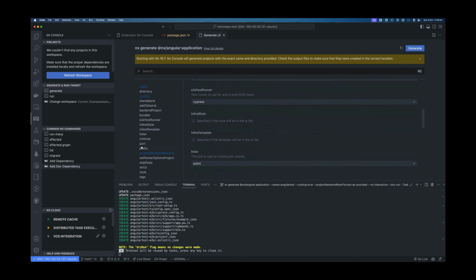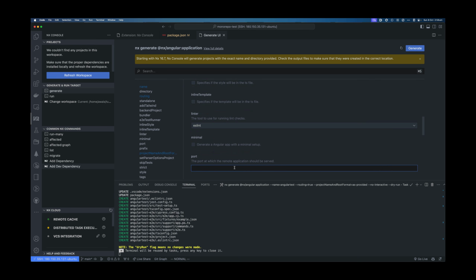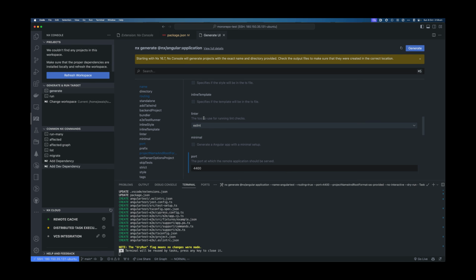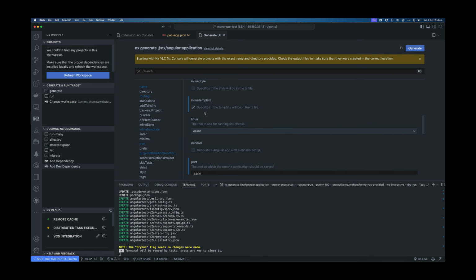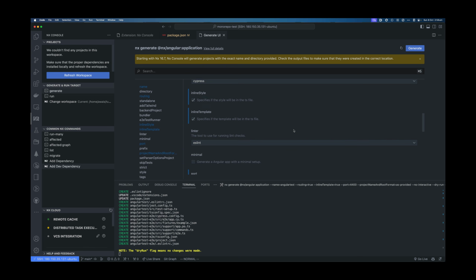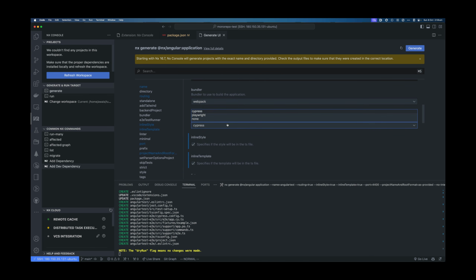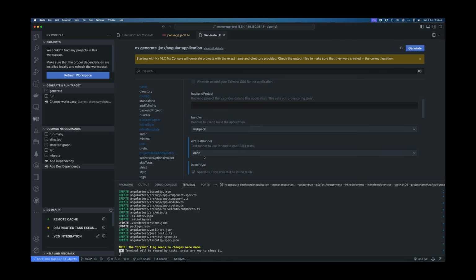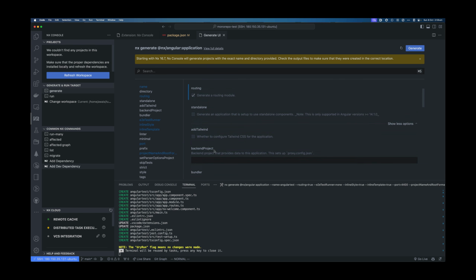For example, if you want to specify what port this application will be served, by default it's always 4200, but I can do like 4400 in this case, and I can create a minimal project, ESLinter, inline templates. Yes, I would like inline template and inline styles for the project. In terms of test runner, I don't need anything, so I just select none. For the Webpack, we can use Webpack or ESBuild. Well, I'll go with Webpack.